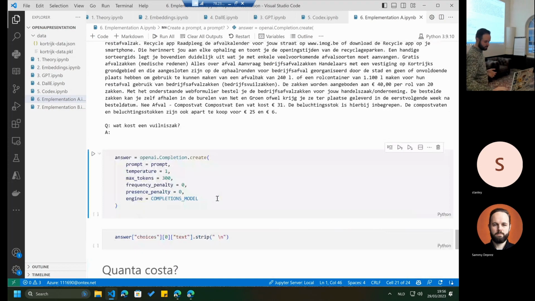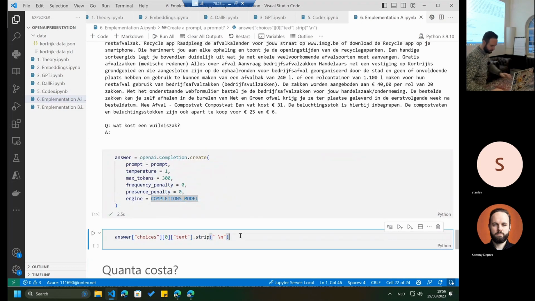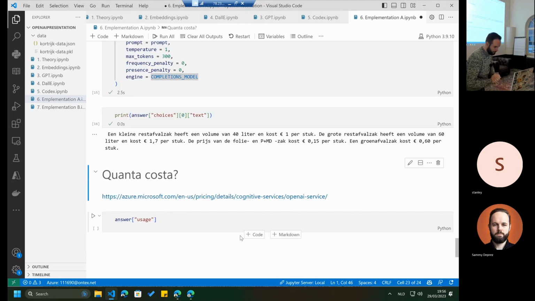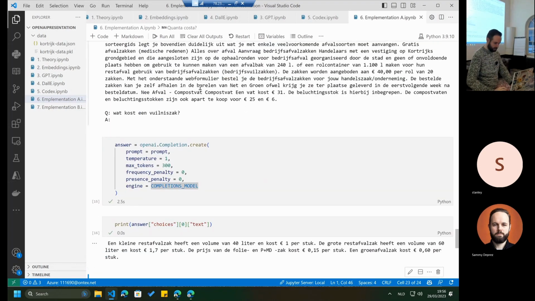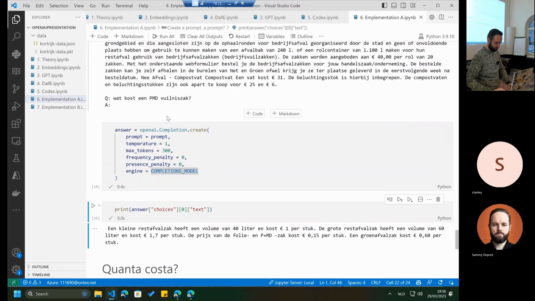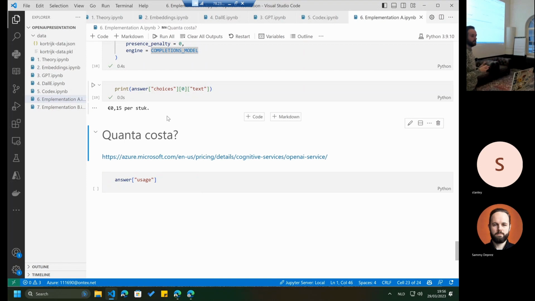Now, if we send this information to Azure OpenAI, get an answer, and then I can, let me just remove this because it shows better, print. And it gives me a nice answer. Now, I could as well say, instead of what's the price of a trash bag, what cost een PMD-vuilniszak? And it just gives me a short answer. Again, based on the information that it received.